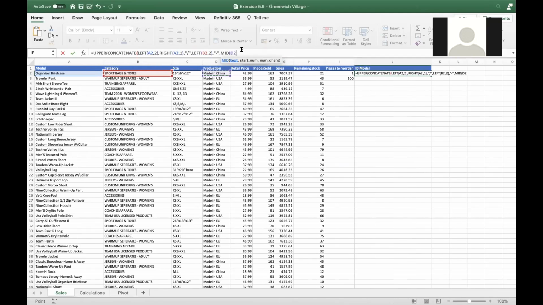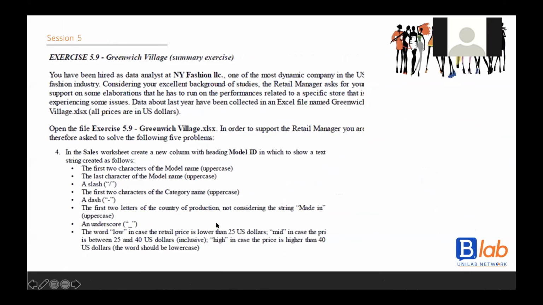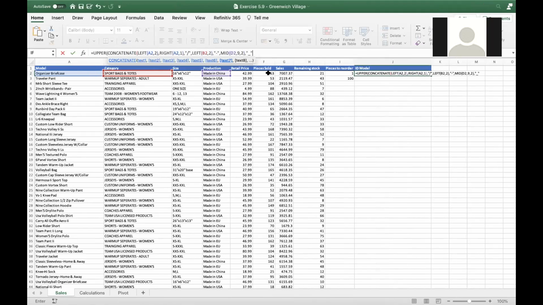Well, you have to count the start number. So the first letter that you want your mid function to pick. So there's M-A-D-E space I-N space. So the first character that you want your mid function to take is the 9th character. And you want 2 characters. So you want the C and the H for China, for example. Here you're lucky because made in is the same everywhere. So cool, you don't have to do any other complicated stuff. And then there is, if I'm remembering correctly, an underscore.